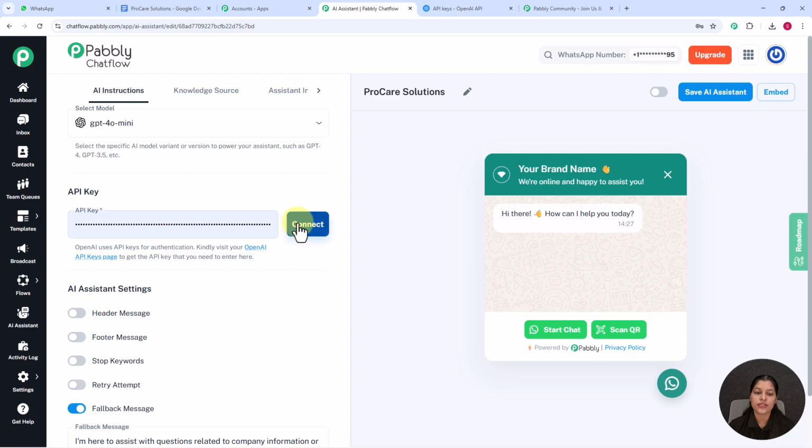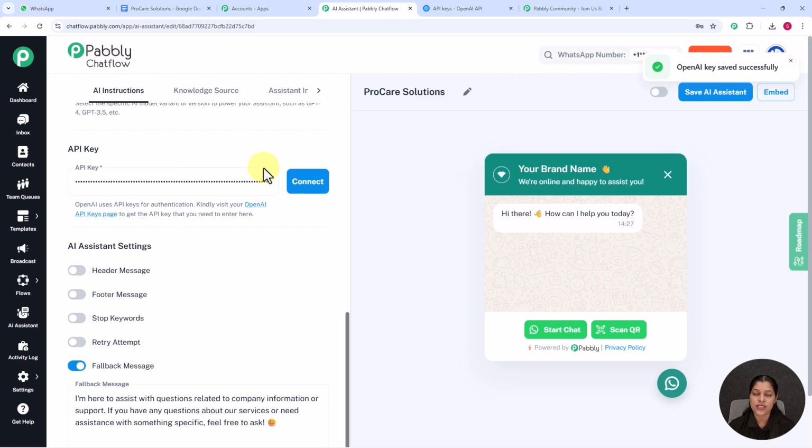Now we simply have to click over this connect button for connecting this API key, and here you can see we are getting this pop-up which means we have successfully connected our OpenAI API's key. Now further, we are getting the option for AI assistant settings. So from here you can manage some of your AI assistant settings such as header message, footer message, stop keyword, retry attempt, and fallback message.